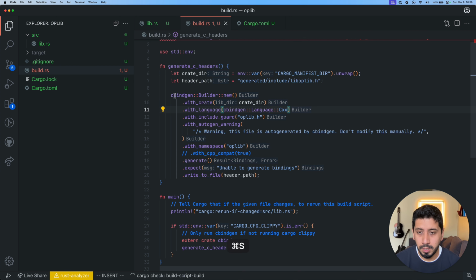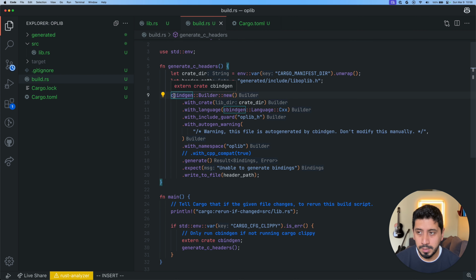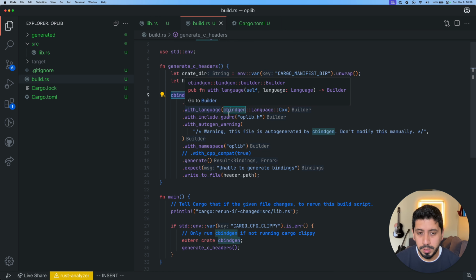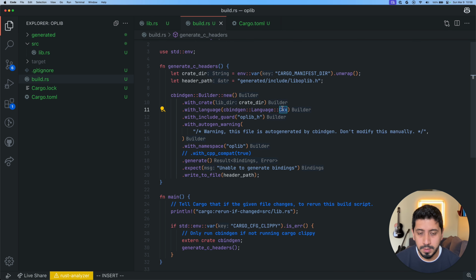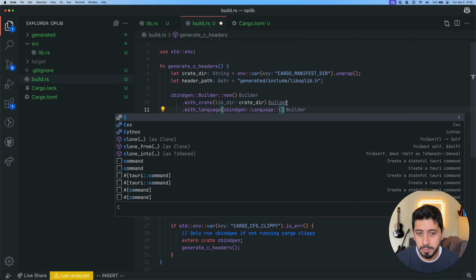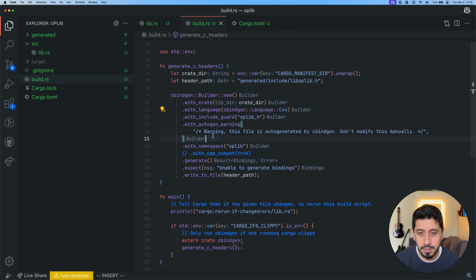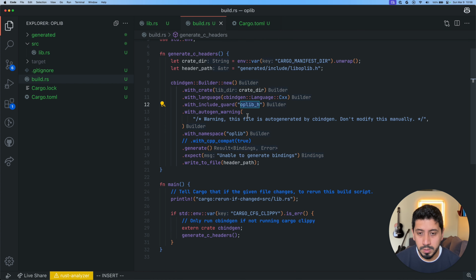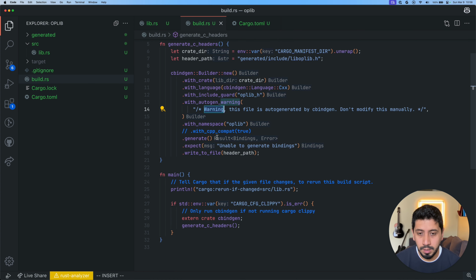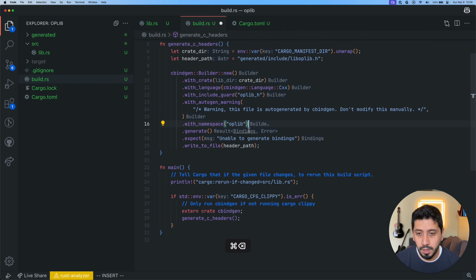So basically what I'm configuring here is I'm telling cbindgen how it should generate this header, right? So it should be a C++ header. I could change this into pure C. There are some differences in there. I want an include guard, so it doesn't include more times. I want to add a warning. I want to have it with a namespace, and basically I just tell it generate. If it fails, fail with a message, and then just write it to a file.